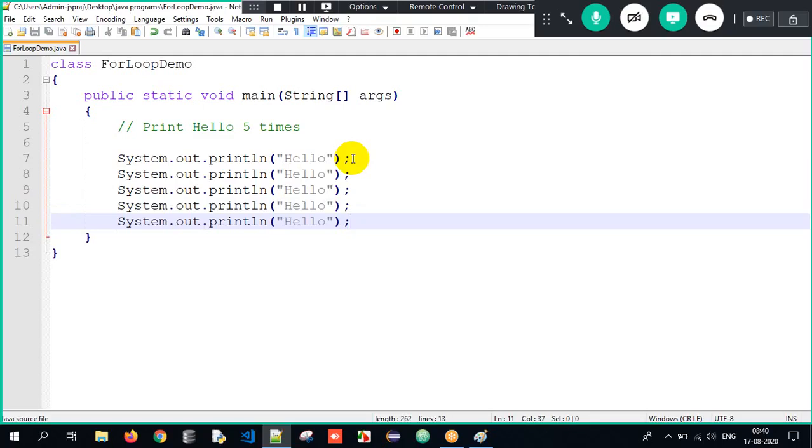The requirement was to print hello five times, so he made use of five print statements, and hello will be printed five times. Don't you think he's a dumb guy? What if I have to print 50 times? Will I make use of 50 print statements? If I have to write it 1,000 times, will you make use of 1,000 print statements? Absolutely no. Got the clarity here?